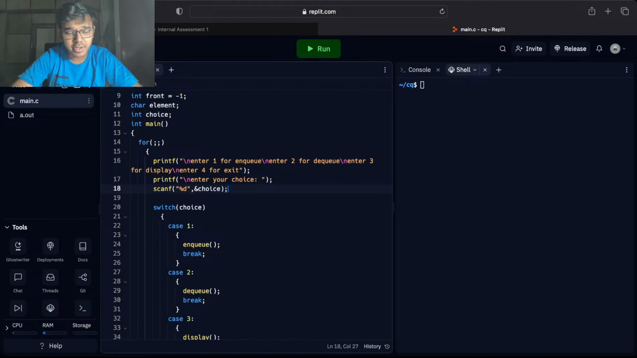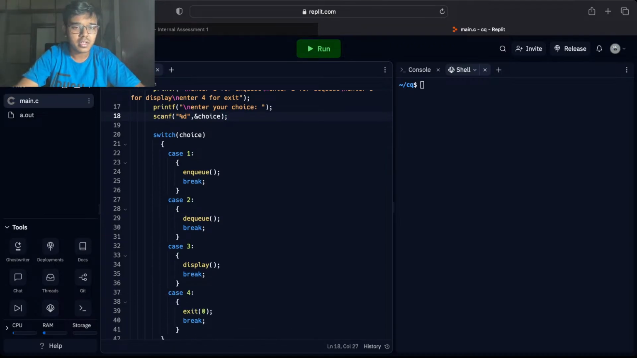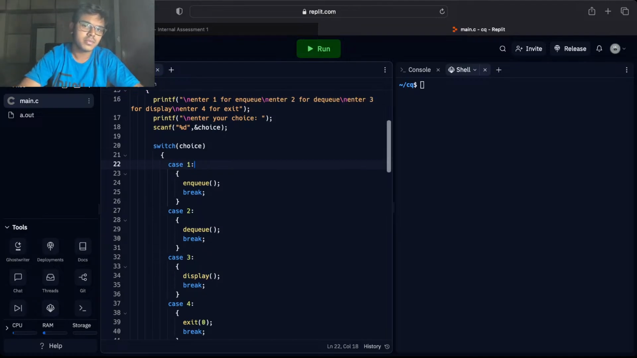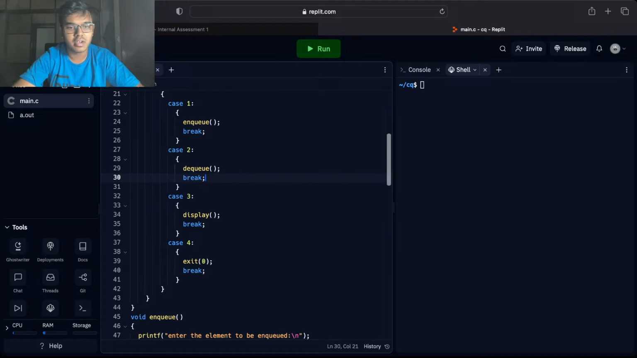Printf of enter your choice. So here the user can choose any one, whichever operation he or she wants to perform. The switch choice is basically a switch case where if the user chooses one in the options given above, the enq function is called, and we have to put a break statement. In the second case, the deq function is called and there's a break statement. Then the third case, the display function is called and there's a break statement. In the fourth case, exit, the code will get exited. And then there's a break statement.